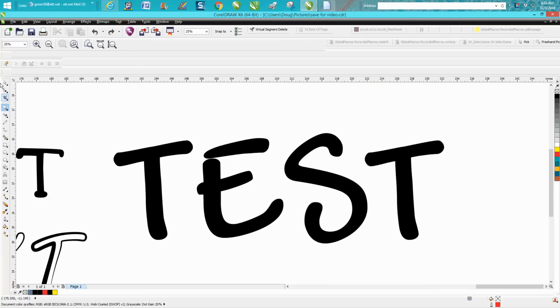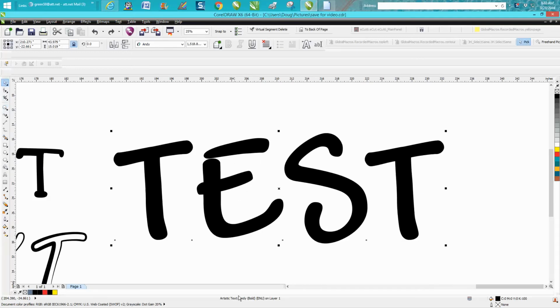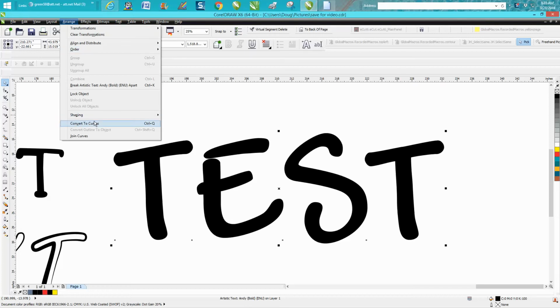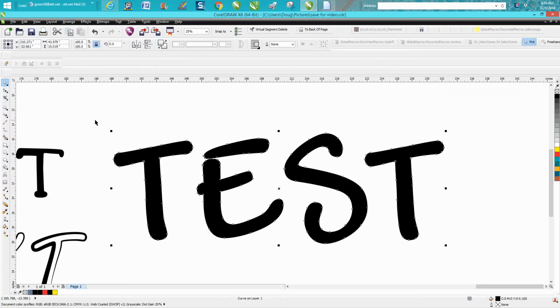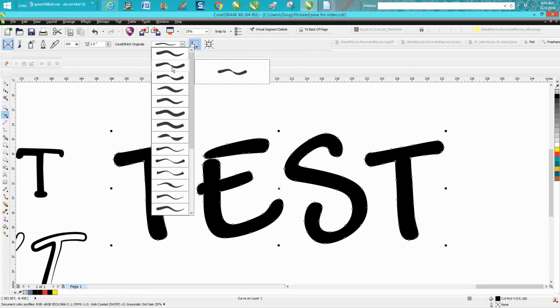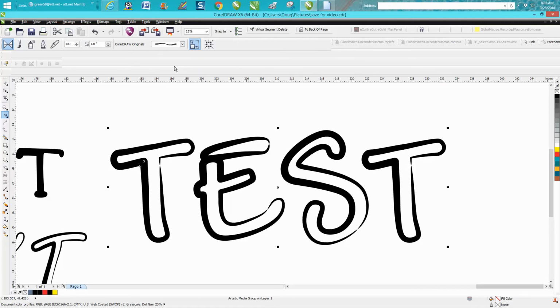So take a text, and you can see right there it's Andy bold. Before you do this, you've got to go and convert it to a curve. Then get your artistic media tool, which is underneath your freehand tool, and pick a line, and there you go.